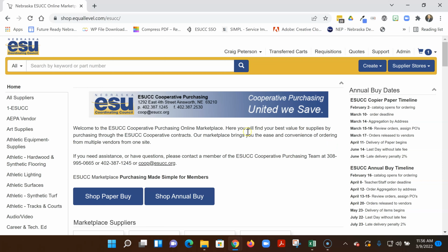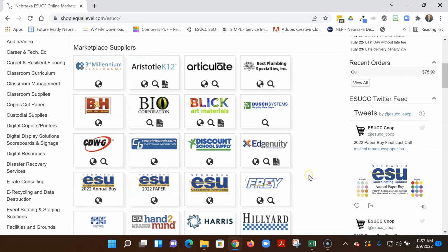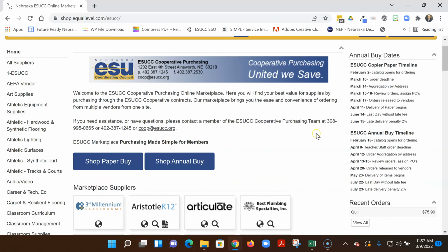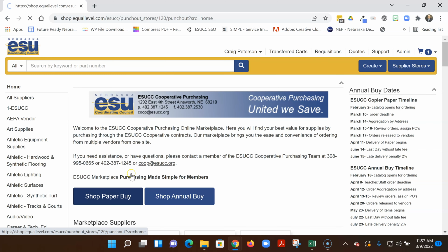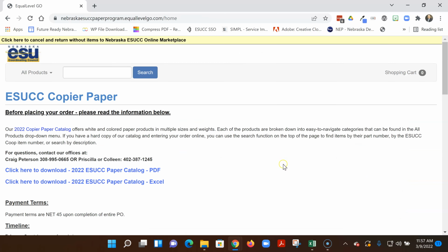So to place an order for paper, you can come down to the shop paper buy. You also have the opportunity to find the ESUCC 2022 paper logo down below and click on the globe icon there. So there's two ways to access it, and then you can also access it through supplier stores and ESUCC paper buy. We're going to direct everybody to the button here. It takes you to the same place. Once it gets to this page here, this is the paper store. You can search the store by clicking on the search button up above.